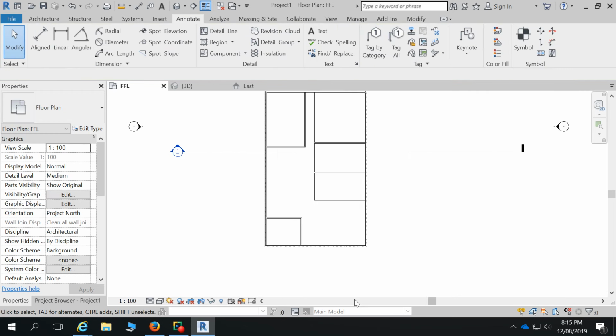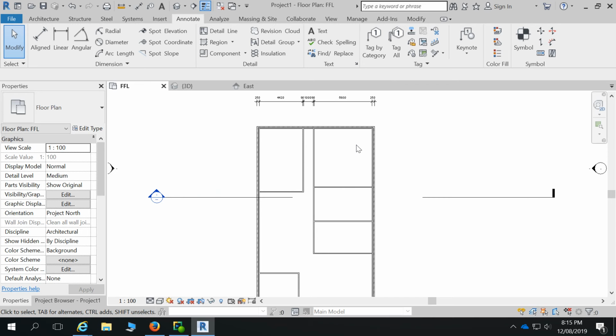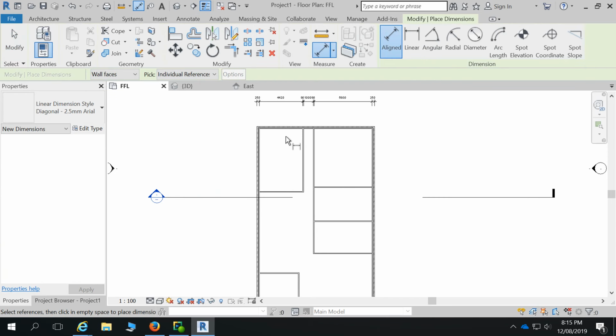Now, with this series of rooms on the longer side of my building, another way to do these dimensions is to use the align dimension style, but with the pick option there. So I've still got wall faces selected, but the pick option says individual references.